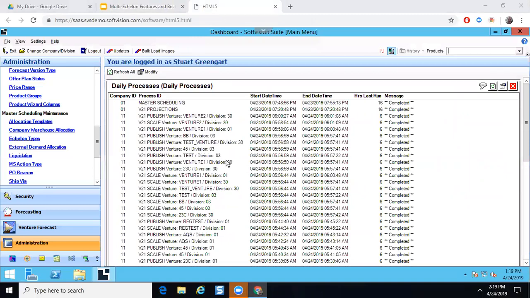Thanks, Linda. So I'm in a sample dashboard, and I'm going to go through the different setups in administration, and then go into the transfer hot list, transfer order review, and creating transfers.